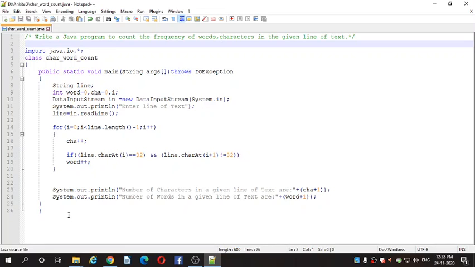Outside the for loop, we are printing System.out.println number of characters in a given line of text are plus char plus 1. We have appended here the value of character. The same way, we append the value of word. With the help of System.out.println number of words in a given line of text are, it will give the number of words which are incremented by word plus plus, and we are done with the class CharWordCount.